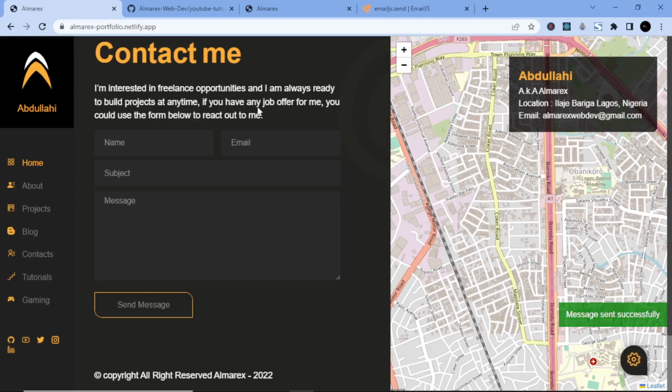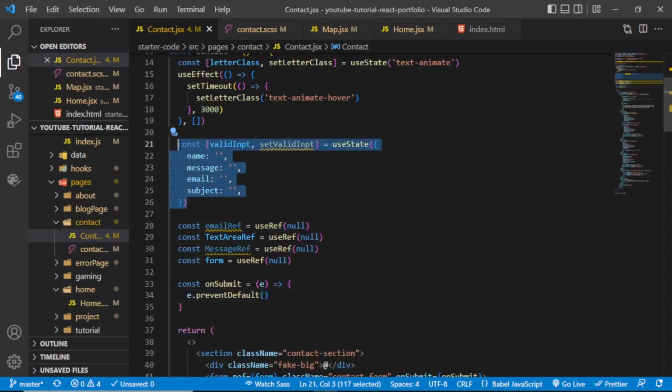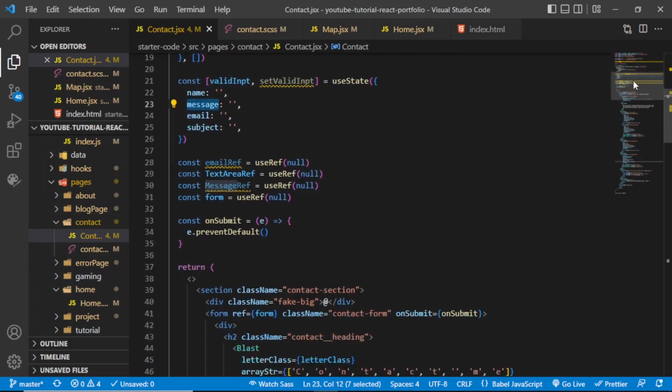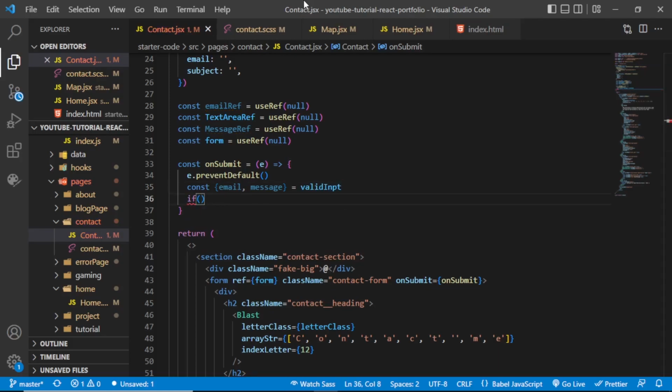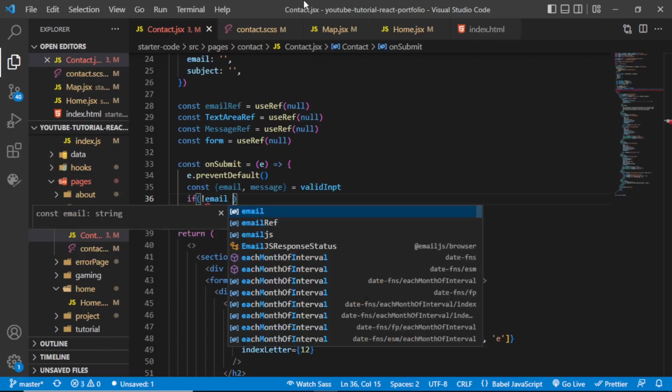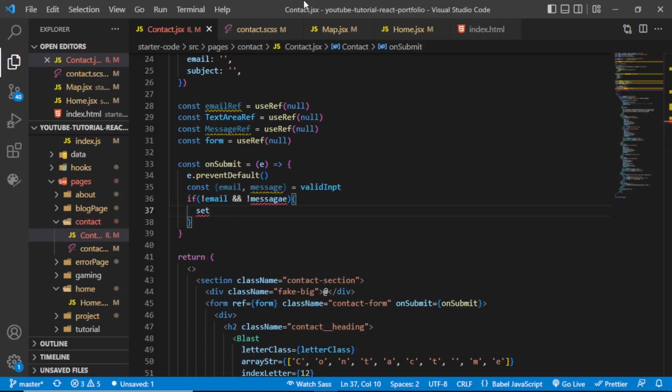So for us to actually validate the input, let's navigate back to our text editor, and now we need to destructure the valid input and select the email and message. Okay, so let's go back to our onSubmit function, and now I'm going to destructure my object. I'll select the email and the message, and they are coming from the valid input. And right after that, I want to go with my if statement. So if the user doesn't provide the email and if it doesn't provide the message, we're going to display some kind of message. And for that, let us create a separate function.